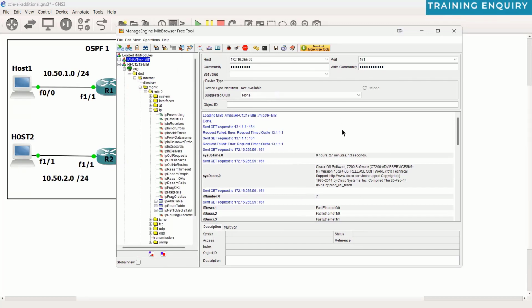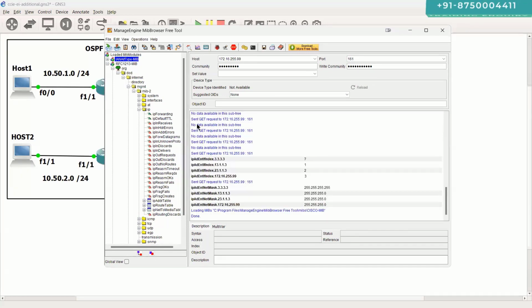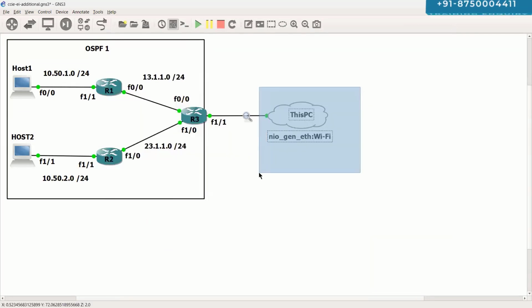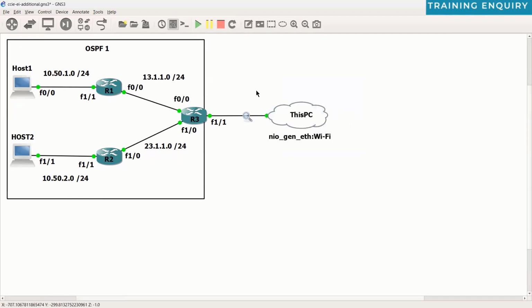So this is one of the tools that you can use: the ManageEngine MIB Browser free tool. This is one of the tools that we can use to retrieve a variety of information. How you are connected, we discussed at the start, so you can refer to the recording. I have shown you how to connect it. You just need to use the cloud option here and then you can connect it. In the very beginning I talked about it, so you can refer to the recording.